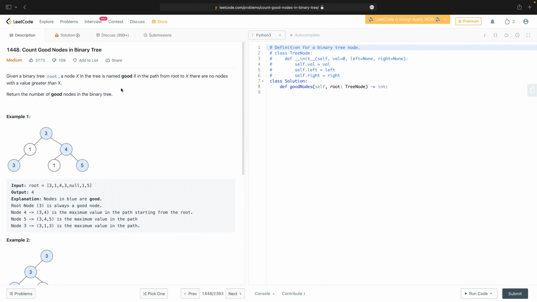Given a binary tree root, a node x in the tree is named good if in the path from root to x there are no nodes with a value greater than x. Return the number of good nodes in the binary tree.